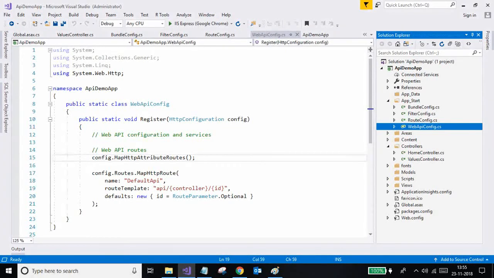So guys, this is how you can create an ASP.NET Web API project and keep on using it.